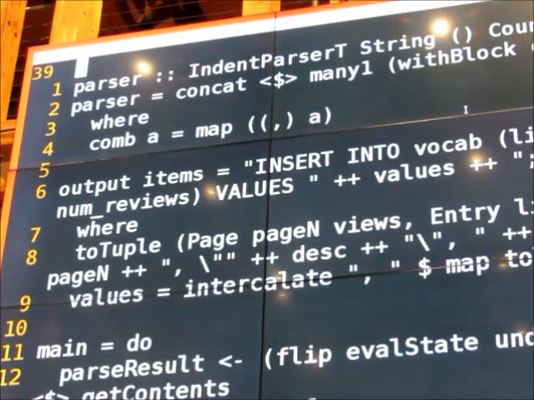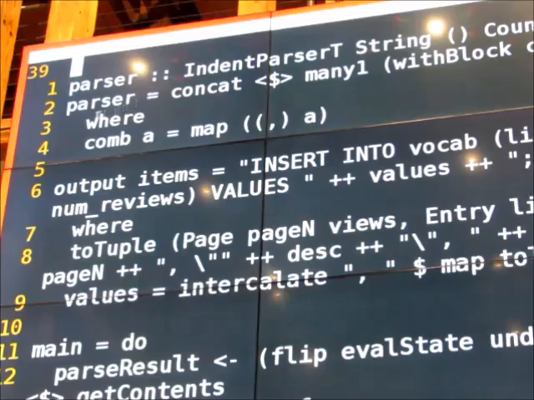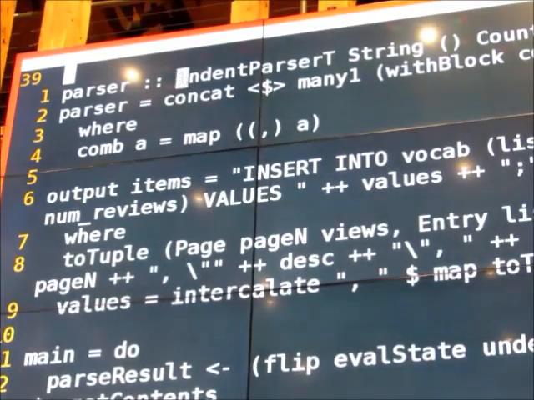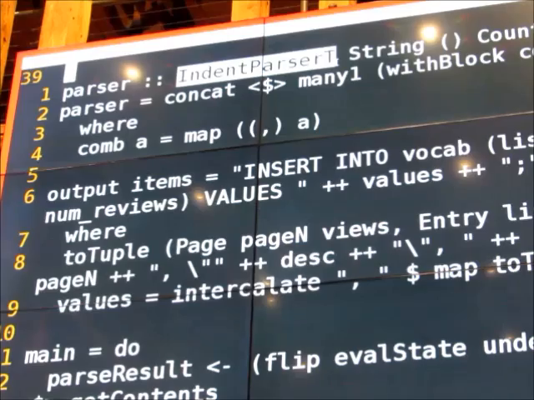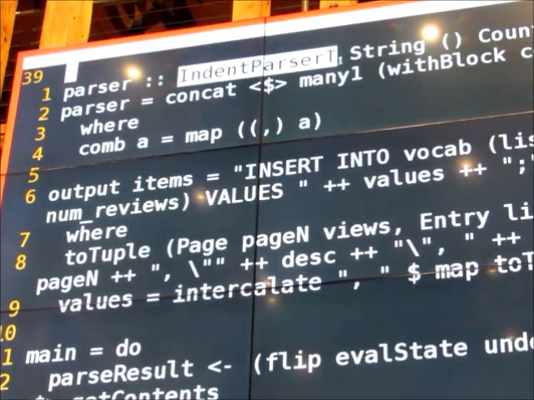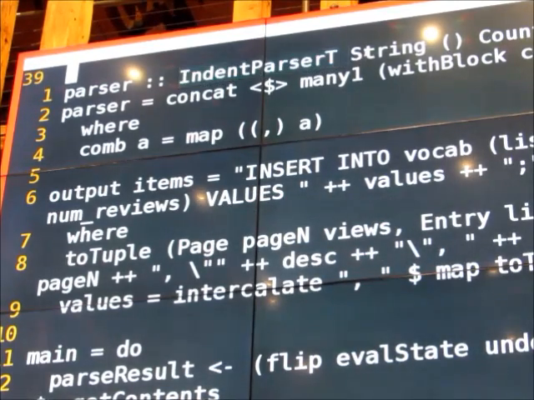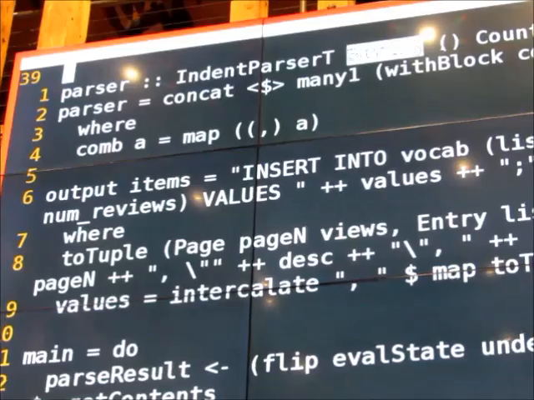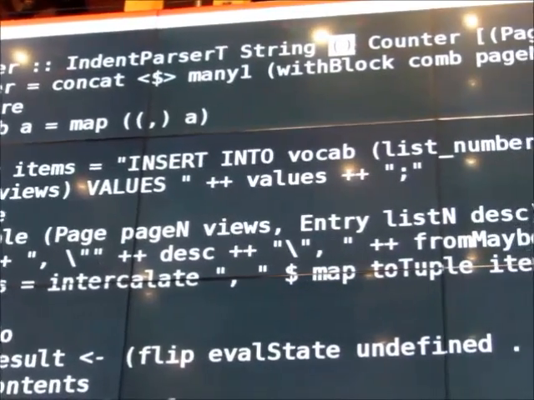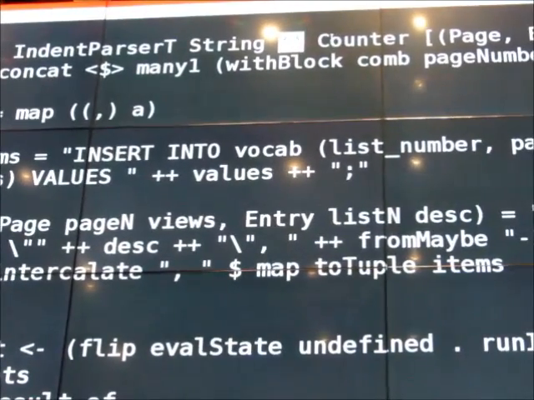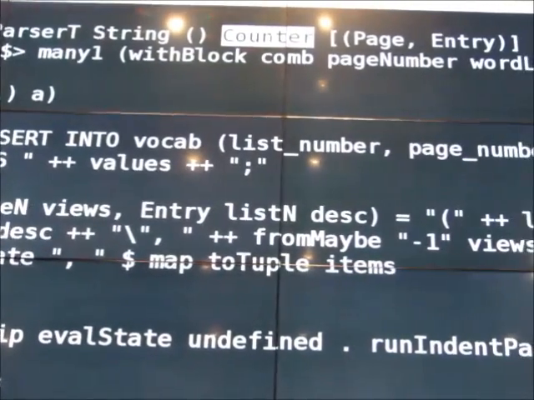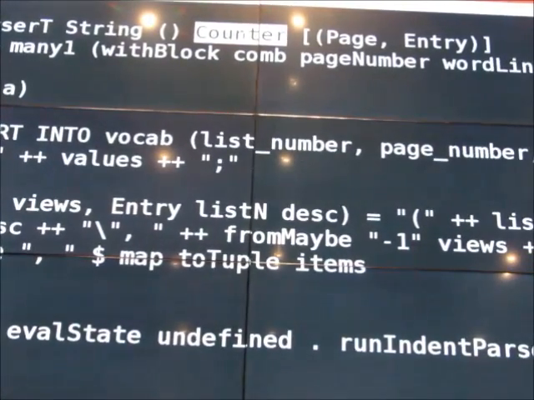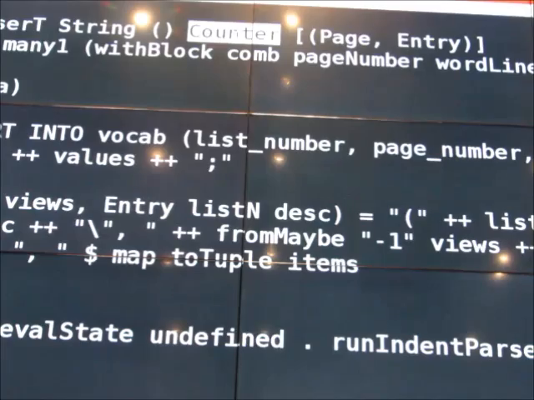And my parser is here. I'm saying I have an indent-aware parser, which ended up being a library that was less useful than I wanted it to be, but it still basically worked. It takes in strings. It doesn't actually result in a value, because I don't actually care. And it has an internal state, which is a counter, which is the integer that I'm counting along.